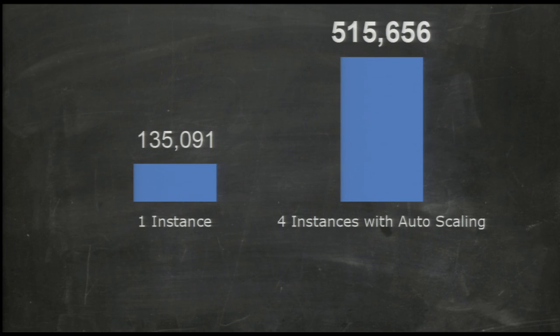We gave it the parameters, the percentages we wanted to scale up and down with, and it was able to handle that automatically for us. So when the load test was finished, it took those instances out because we weren't using any CPU utilization, and that happened automatically for us.